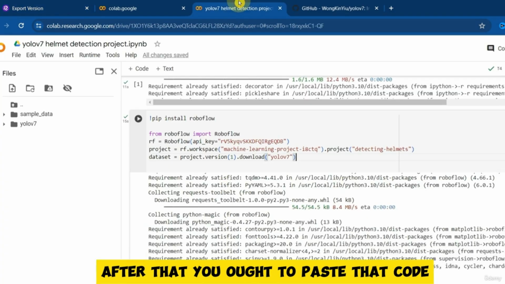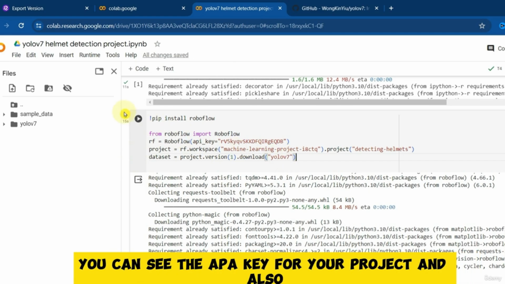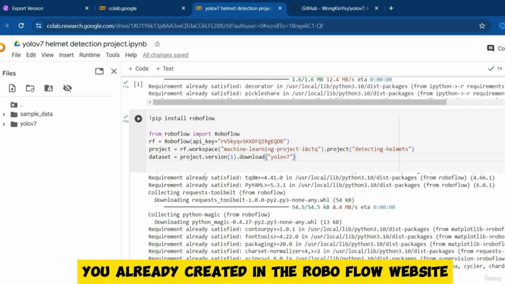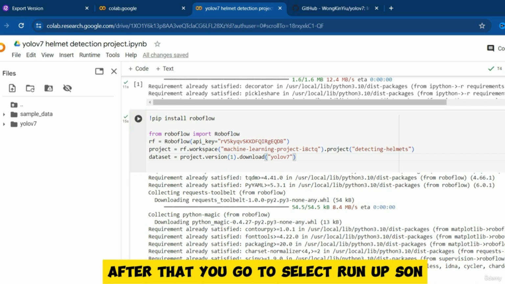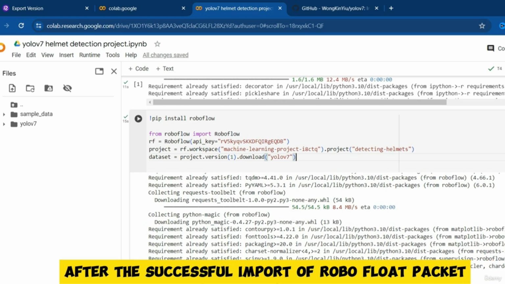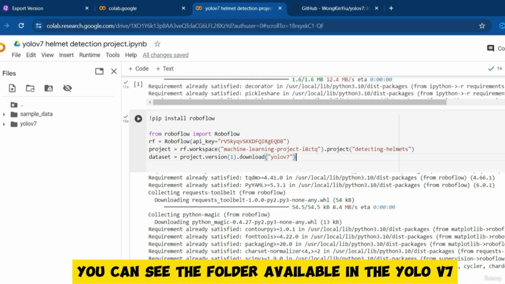After that, you have to paste that code in the Google Colab project. You can see the API key for your project, and also the project name and workspace name you already created on the RoboFlow website. After that, you have to select the Run option. After the successful import of the RoboFlow package in Google Colab, you can see the folder available in YOLOv7.